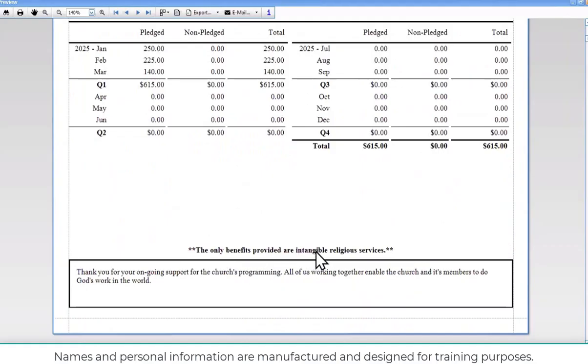Here's your approved IRS statement that you have to have on it as well. And then here's that global memo that's going to print down at the bottom. And again, this is customizable, but it will show at the bottom of everybody's donation statement.